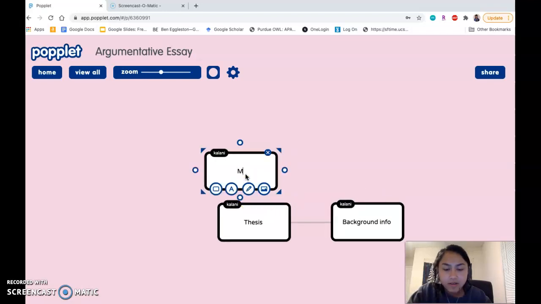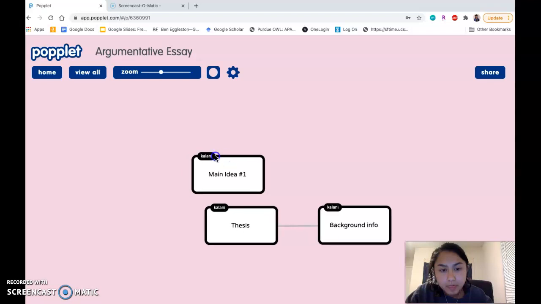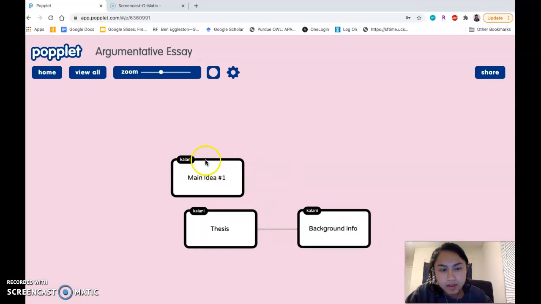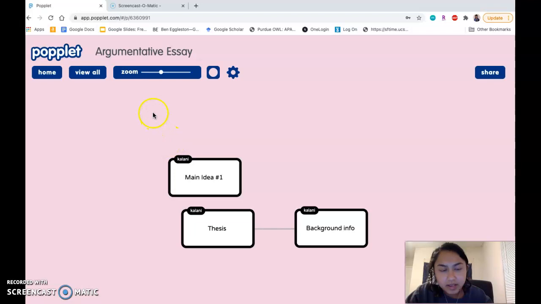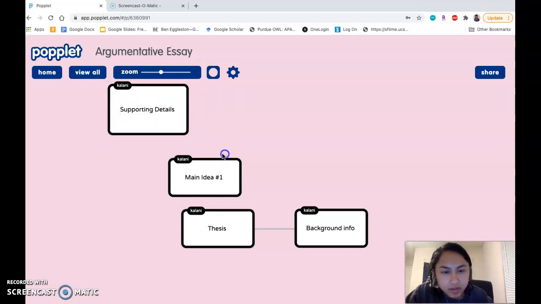You're also going to have boxes for your main ideas. So I'm just going to put main idea number 1. Remember, you'll have anywhere from 2 to 3. And then branching off your main idea, you're going to have your supporting details. Spell that, supporting details. And you can make that box a little bigger. Right, so I would branch the thesis to the main idea 1, and the main idea 1 to supporting details.